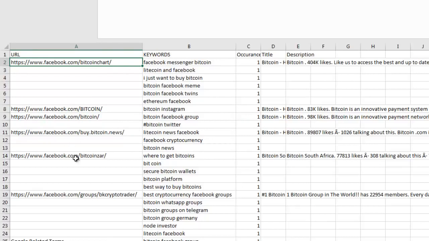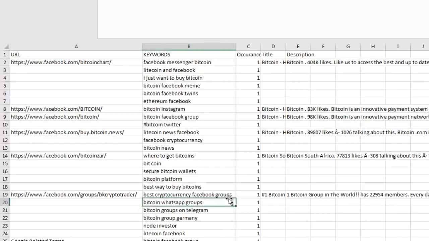You've got things down here, for example, Bitcoin Czar, where to get Bitcoins, secure Bitcoin wallets. You've got another one here. Here's a group, guys. Best cryptocurrency Facebook groups, Bitcoin WhatsApp groups, Bitcoin groups on Telegram, Bitcoin group Germany.